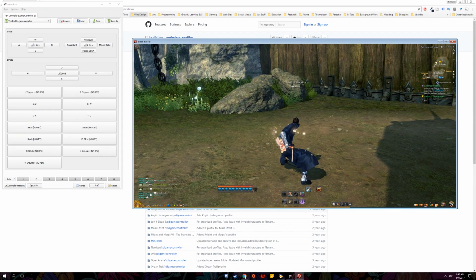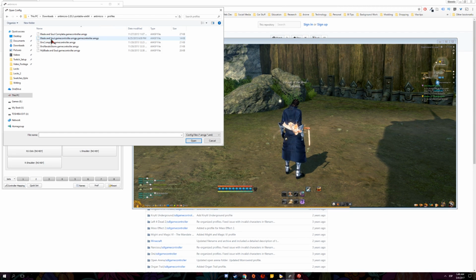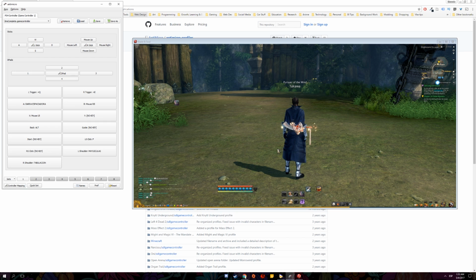Now in this case, what I'm going to do is I'm going to load a previously created Blade and Soul AntiMicro profile. So I have gone through the basic process of downloading, installing, and setting up AntiMicro to be able to play in Blade and Soul or other games with any gamepad. Finally, we open up our Blade and Soul game to test our changes. We need to make sure that the gamepad option is not turned on and set as keyboard and mouse so that AntiMicro can translate the buttons you press.